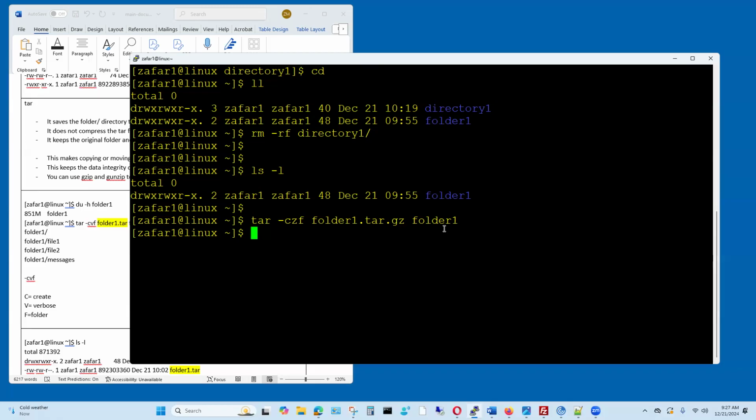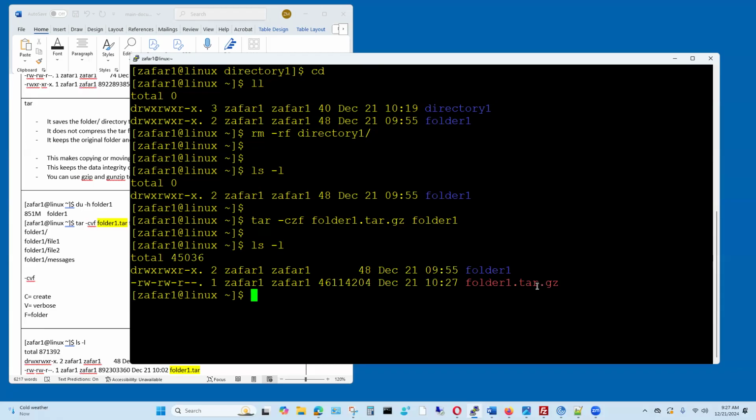Okay, now if I do ls -l, all of a sudden I have .tar and .gz. So I saved one step here. If you are just trying it out, you could do that.